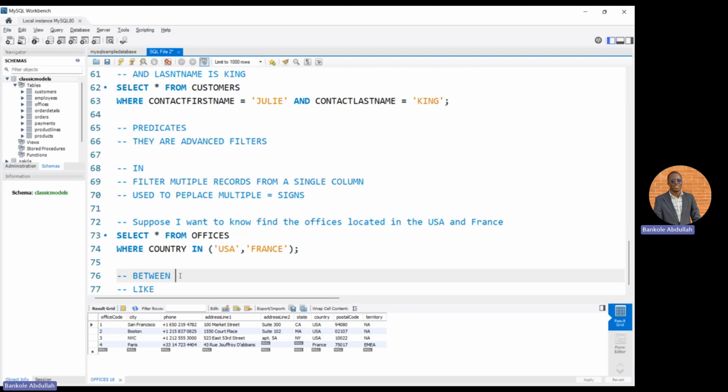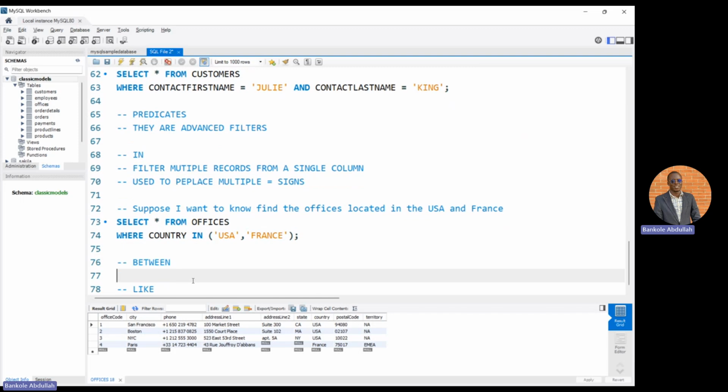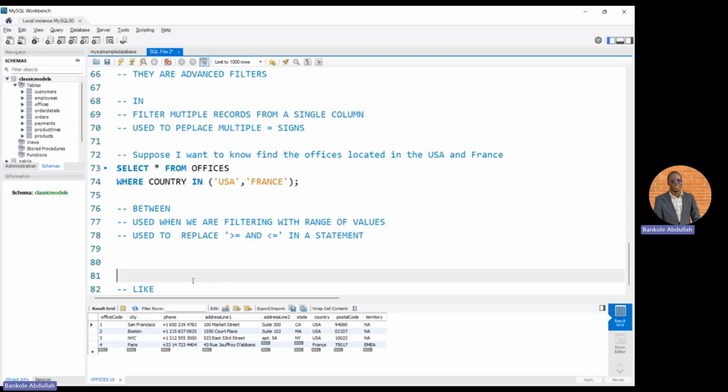So now what about BETWEEN? What do we use BETWEEN for? BETWEEN is very simple. We use it to filter within a range of values. When we have a range of values to filter from, we use BETWEEN to do that.